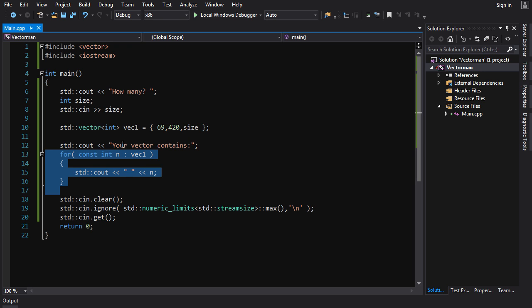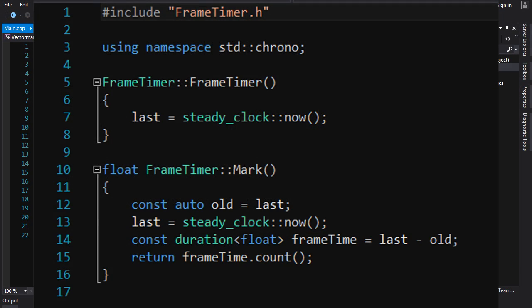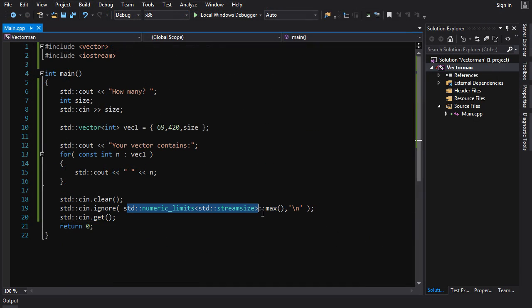And before we get to that, let's take a moment and talk about template classes, this angle braces stuff. You've seen it before. I mean, you've seen it with uniform int distribution when we're doing our random numbers. You've seen it with chrono duration. Even right here, you see it with numeric limits. So what the hell is this stuff anyways?